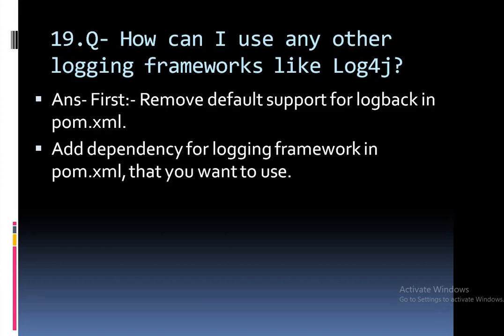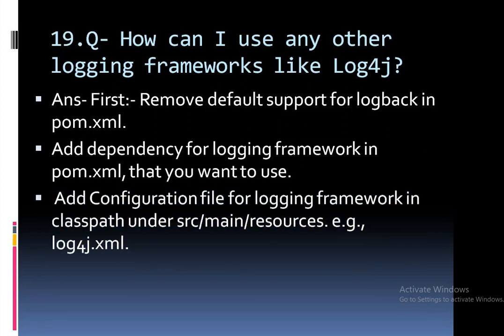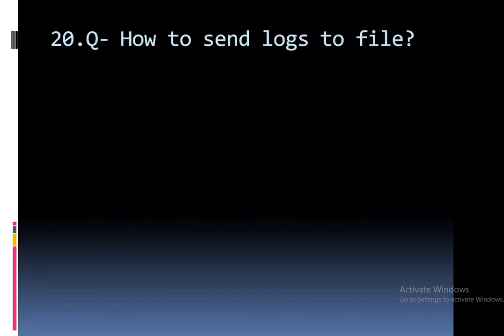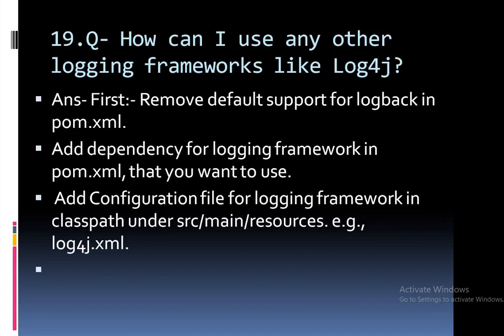Whichever logging framework we want to use, that dependency we need to add in the pom.xml file after removing the logback dependency. Then add a configuration file for the logging framework in the classpath. We add a configuration file in the classpath under src/main/resources, for example log4j.xml, in which we also specify the file where the logs are going to be stored. In this way we can use any other logging framework.